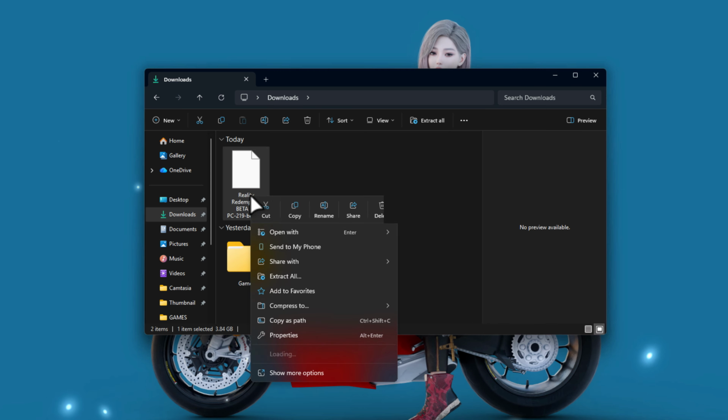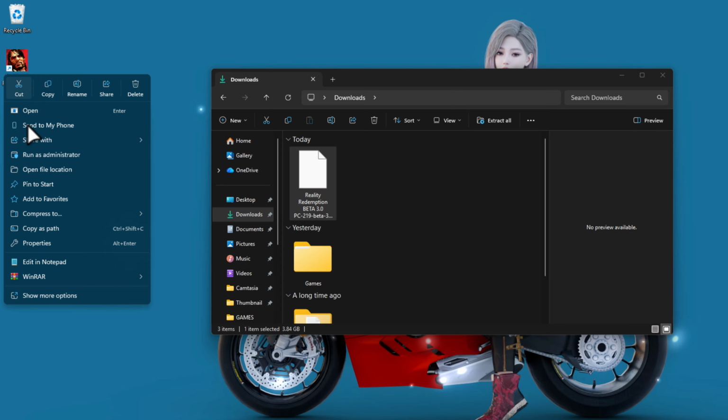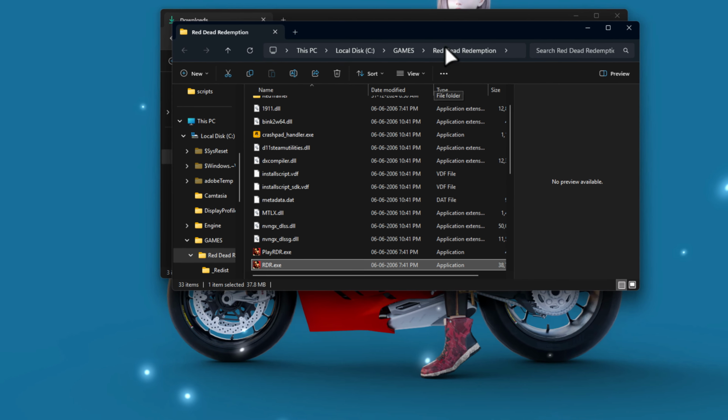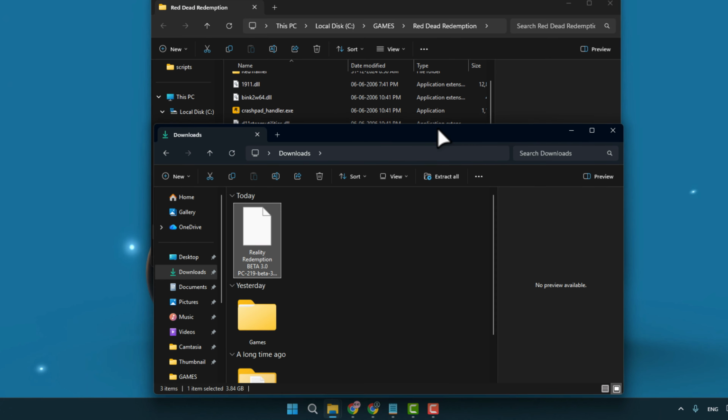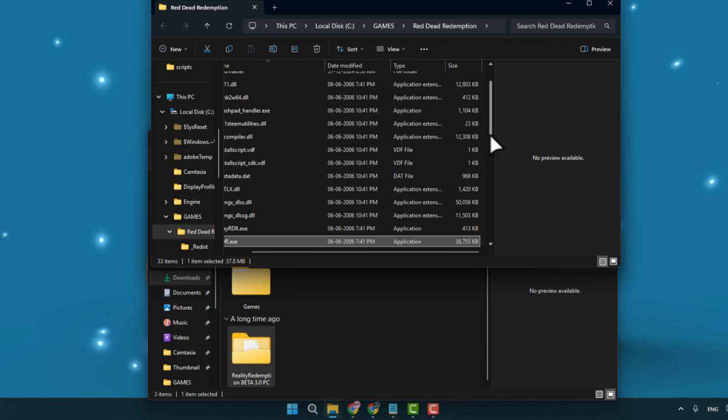Once the download is done, right click and select WinRAR, then select the extract here option. Once the extraction is done, right click on the game and select open file location. Drag and drop the extracted folder inside your game folder.